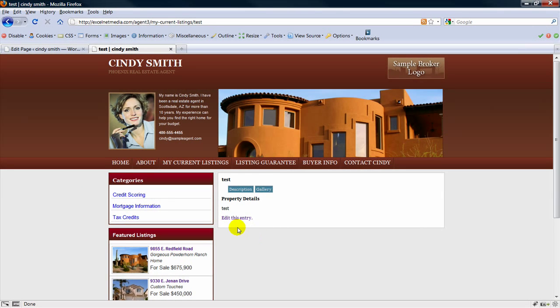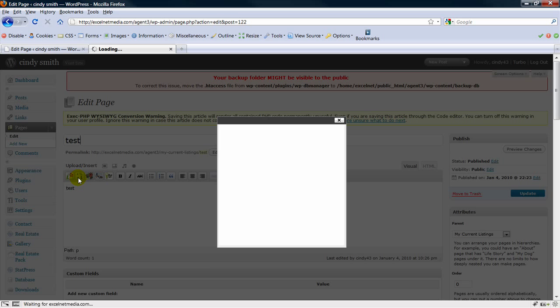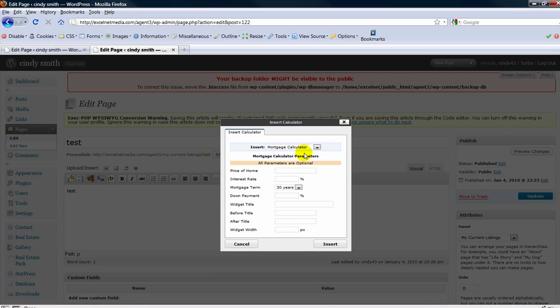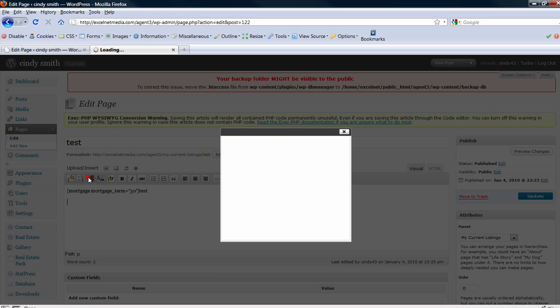Those features can be accessed in the listings panel, so let's go back into the listings panel. If you upload all your plugins correctly and put the API keys in, you should see these buttons here. You have to make sure that everything's uploaded correctly to get those. If you want a mortgage calculator, it gives you a couple options. I just want the basic mortgage calculator. Let's put that in. And now let's put the Google map on.